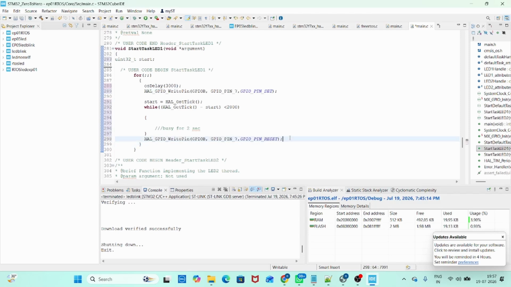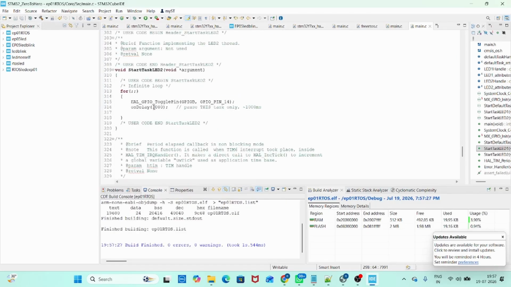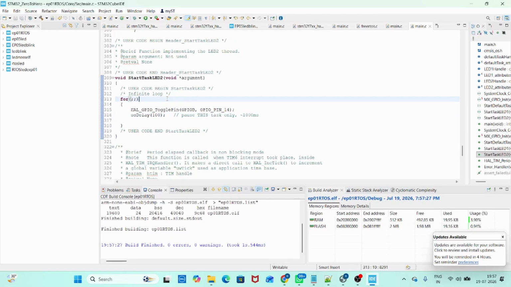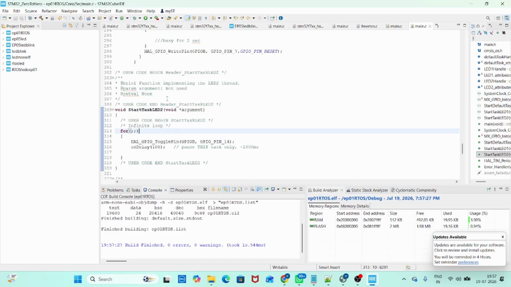And let's not change anything here. Instead of 1000, let us set it to 100 milliseconds, so we can observe the blocking time. Otherwise, after 1 second this LED would blink, so it would not be observable, I would say, right? So let us set this to 100 milliseconds.